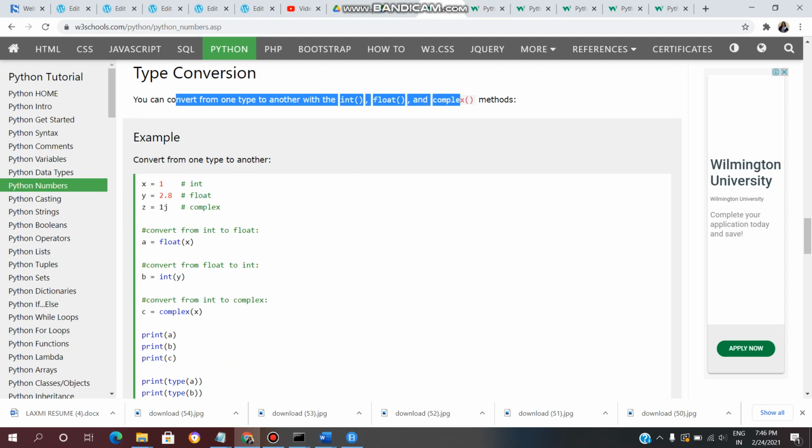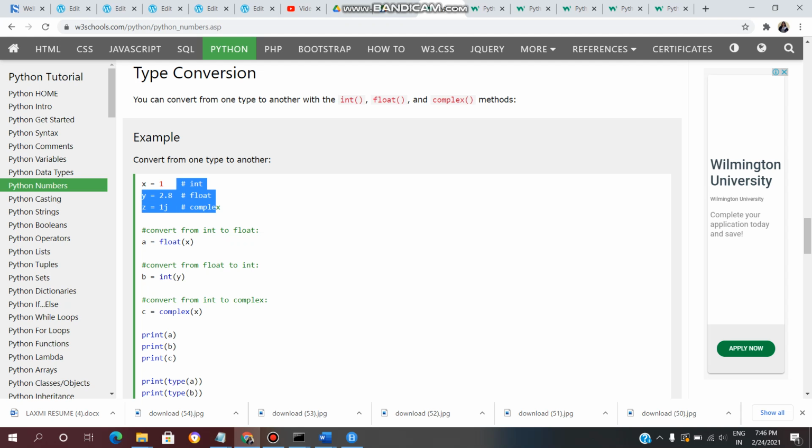Now we will see this example: x equal to 1, y equal to 2.8, z equal to 1j. These are int, float, complex types. We can convert from one type to another type. First, we will see how to convert integer to float. So, a equal to float of x. And we will see convert from float to int: b equal to int of y. Here y is float, we are converting it to integer.